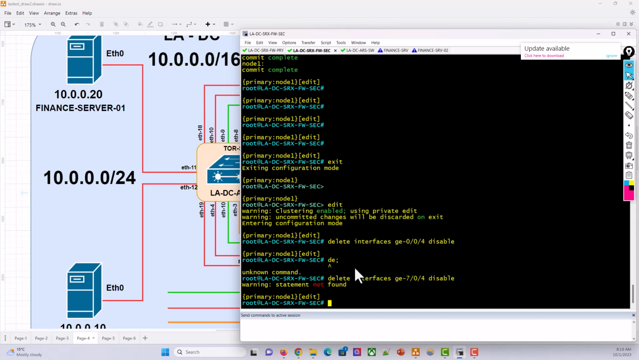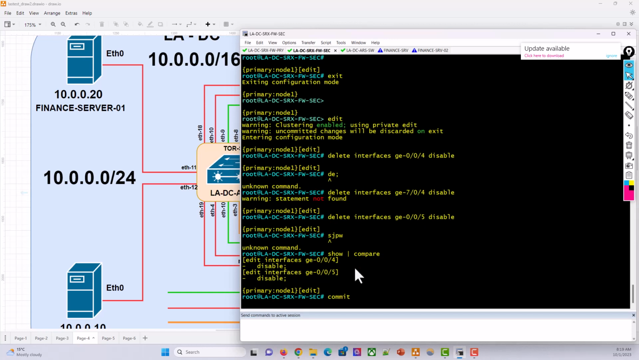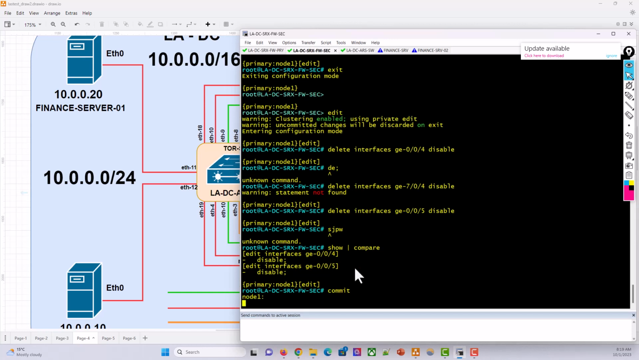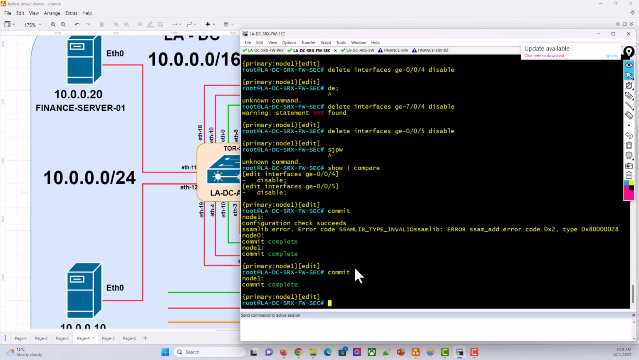sorry, 7/5. So we didn't do this for this, so we really needed to do it for 5. Show | compare. So hit commit. So this should bring back the physical port on the primary node. So node 1, the configuration is applied to node 1. I'm not sure if it has established connectivity. So let's do it again. All right. So the configuration was only committed to node 1.